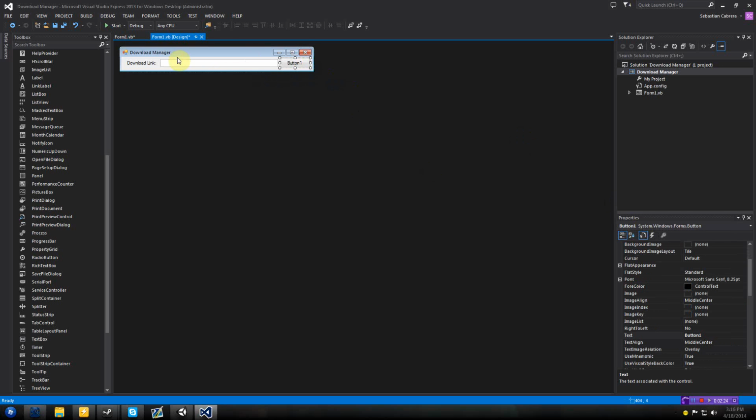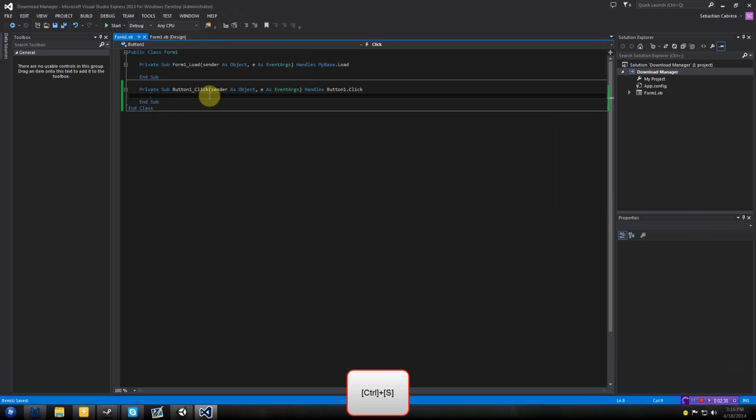Then same thing for the button. To change the text on the button, where it says Button1, just click on the button where you have the selection on the button, and then go to the text property and just put Download. So now double click the button to get to the code on the button click event, which means when the button's clicked, what code runs.